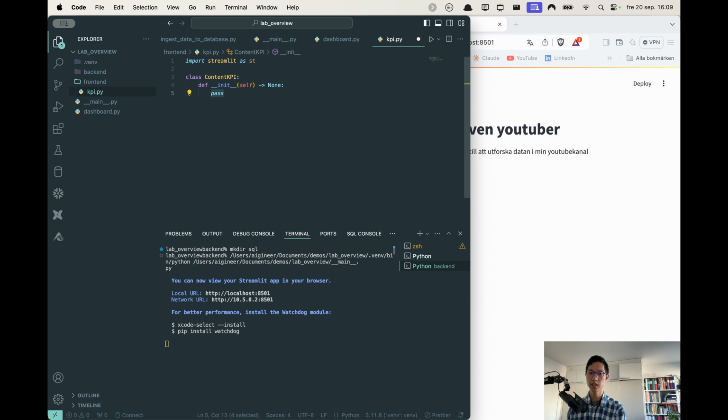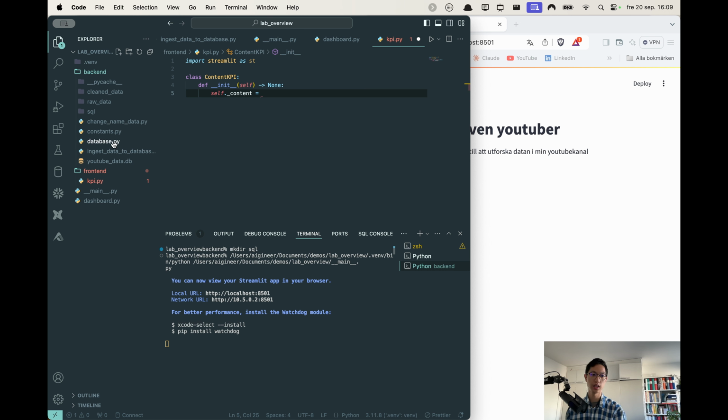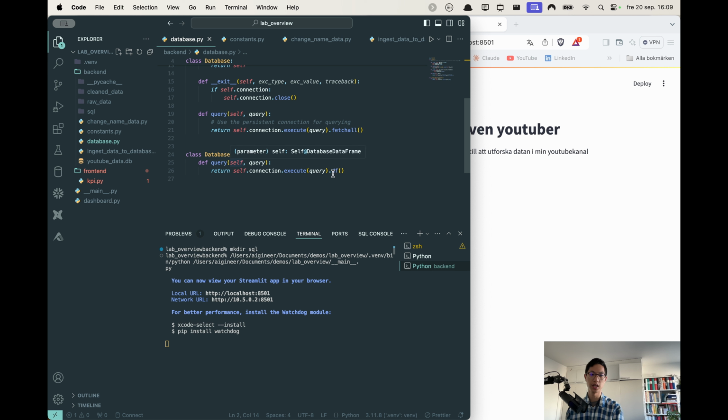def dunder init, and here I will do self._content equals to, here I want to query the database, right, and get a data frame back. And in order to do that, we can check into the backend and see that in the database we have this database data frame, right? However, I will actually create another file for doing the convenience so that I don't need to use a with statement all the time. Instead, this utils class will help me with having the with statement.